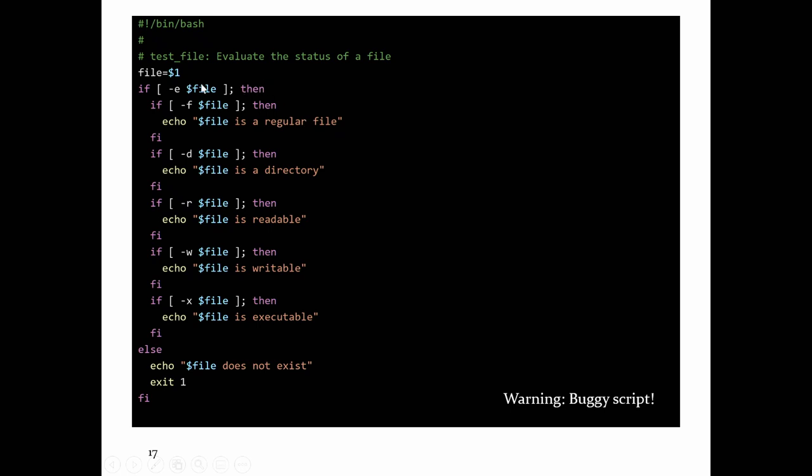But if the file does exist, then we go into the if statement body, and now we have another if statement. So yes, you can nest if statements just like in most other programming languages. If square bracket space minus f file, that's the test for whether file is a regular file. Minus d will test if file is a directory. Minus r tests if the file is readable. Minus w, is it writable? Minus x, is it executable? Notice the warning in the bottom right-hand corner. There's a problem in the script that may not be apparent until it becomes apparent.